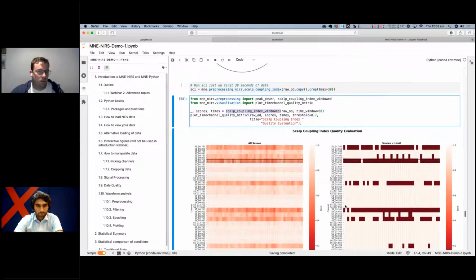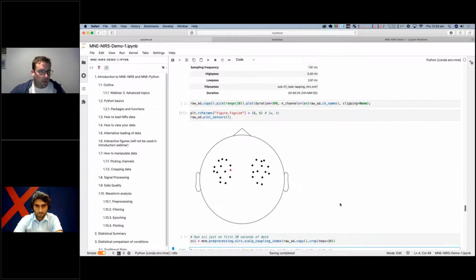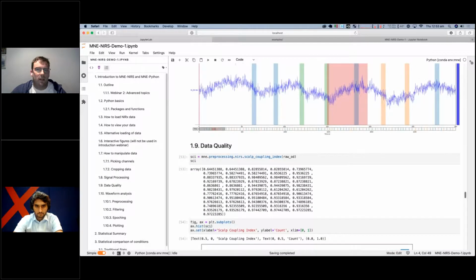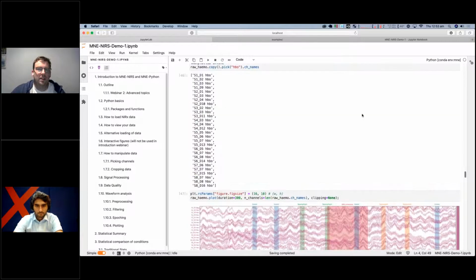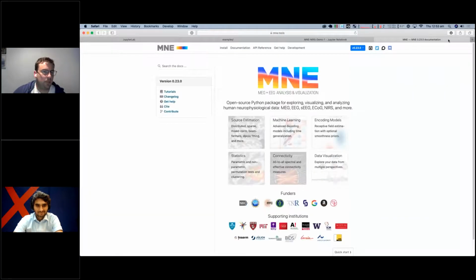For the DPF, you can specify it. I'm just looking for where I did that. This would be a good time to show you the documentation. So if we go to the MNE tools here, and let's say you wanted to know about the Beer-Lambert law.